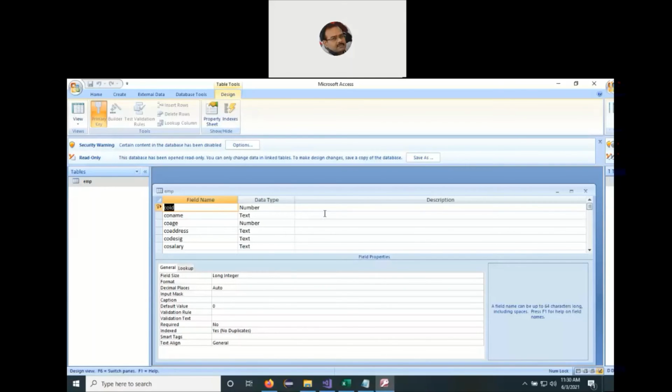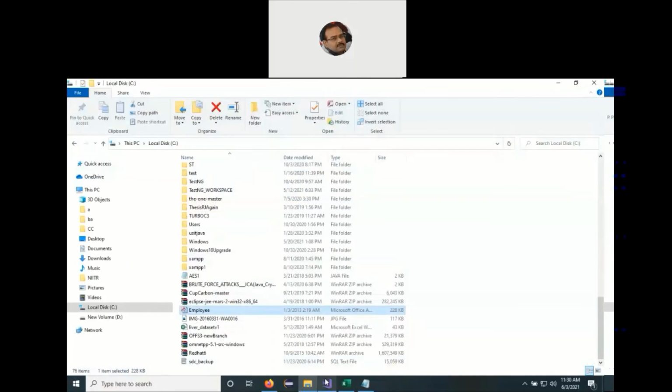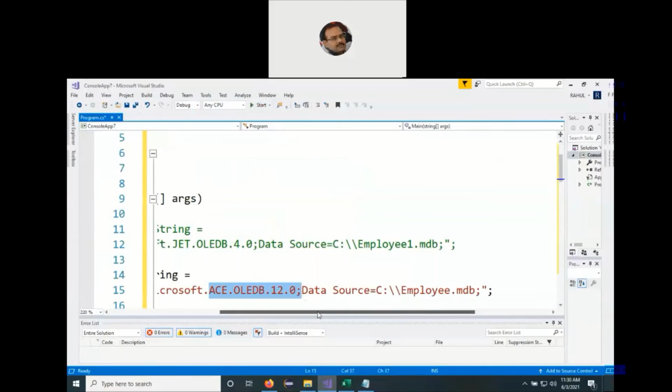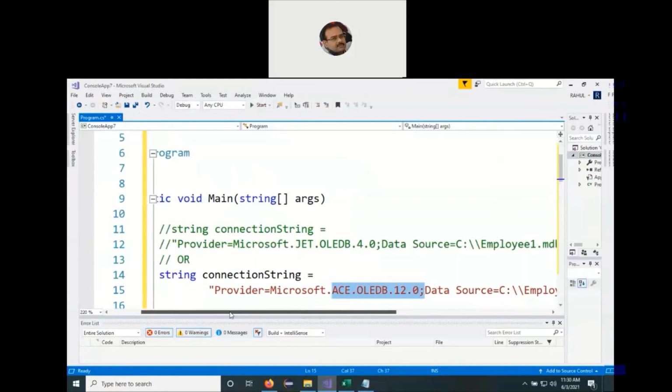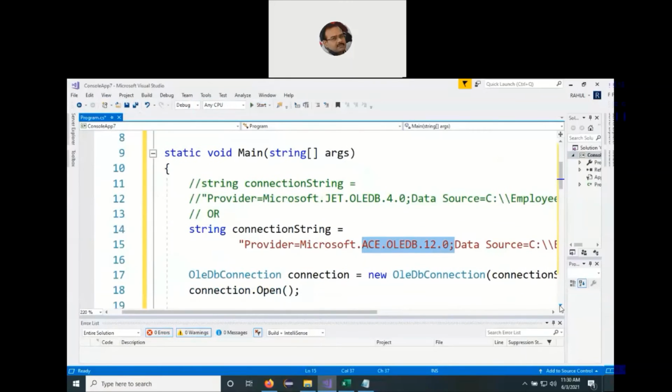So once our database is in place and we have seen it, we can close it down and come back to the Visual Studio program. So our provider is ready, and so is our data source. Now we can write the program to fetch the records from the table of the database.